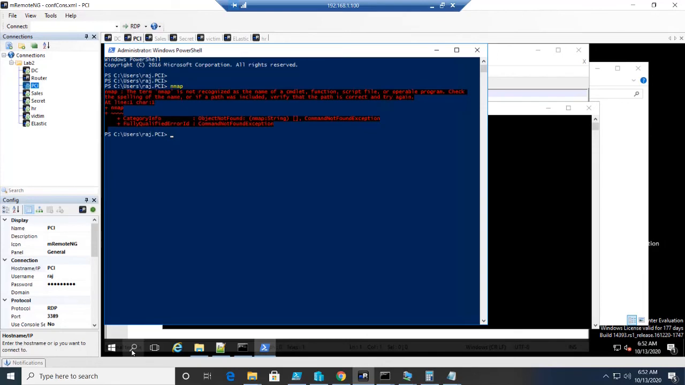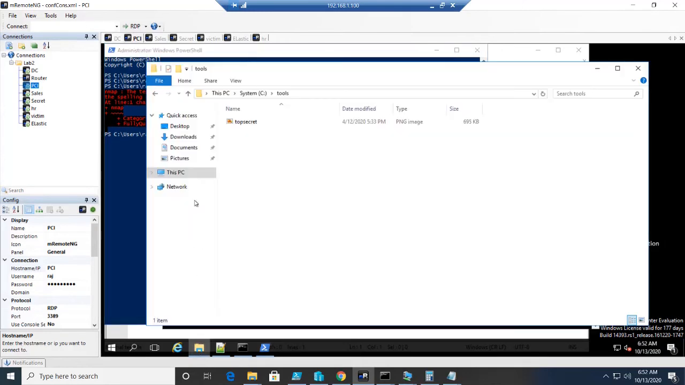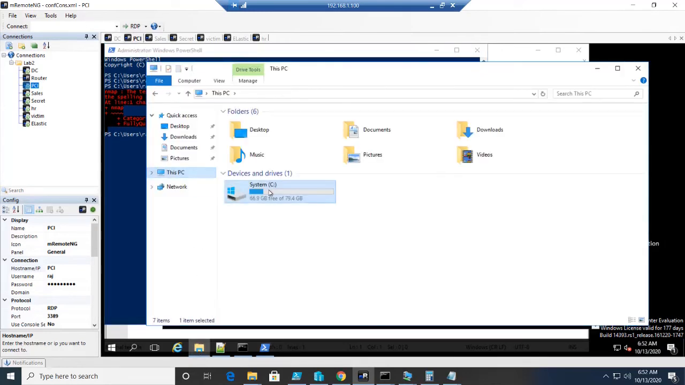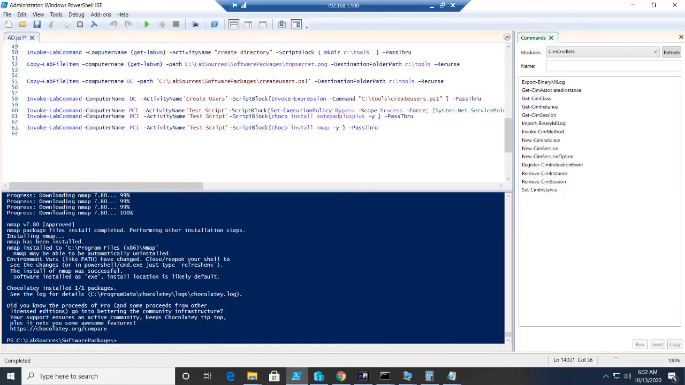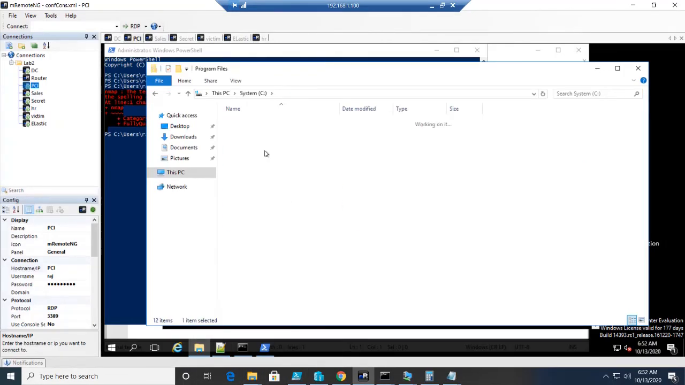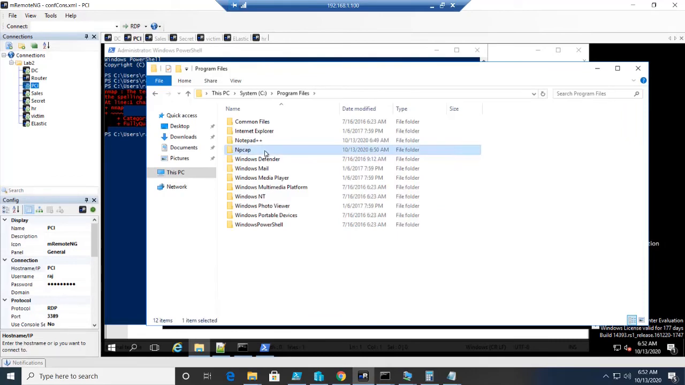So it looks like the environment variables were not set correctly. I know it is installed for sure. Let's take a look and see what is going on here. Program files nmap. So let's go back here. Program files. It is not there.